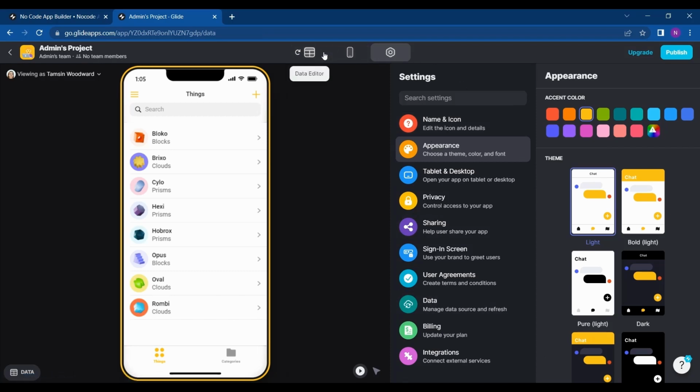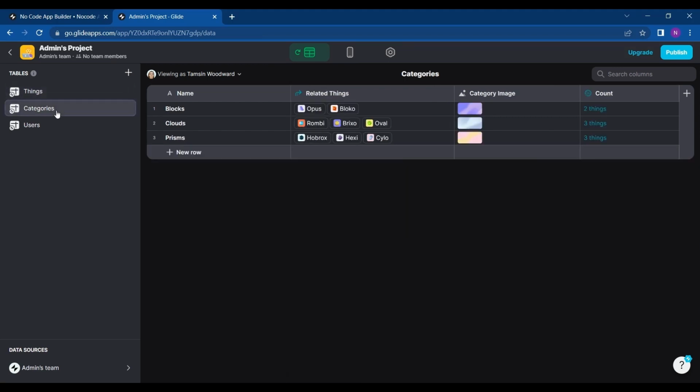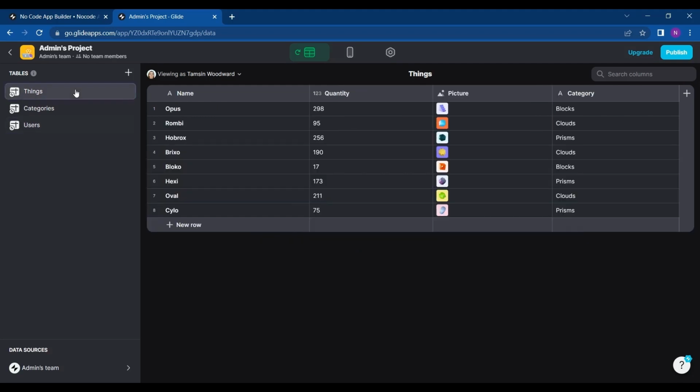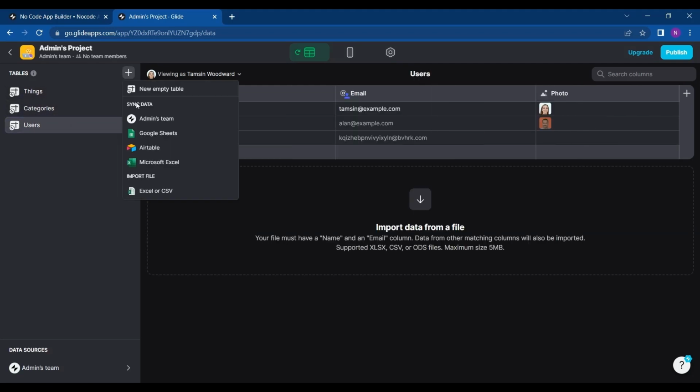And then go to data editor. This is the data editor. On the left hand side you can see the different tables. These are themes, categories, and users. You can add any new table when you want. You can choose its type. Is it Google Sheets or a normal Glide table or Airtable or Microsoft Excel? If you have a table already, you can just import it here.